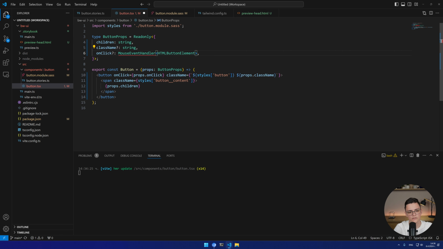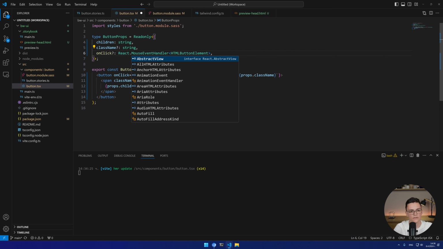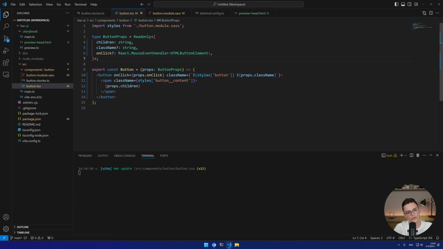Let me see. This is React mouse event handler. Okay, good. Yeah, this handles the on click, class names, and children. Now, besides that, let me think. Do we need anything else? Now, how are we going to include icons?